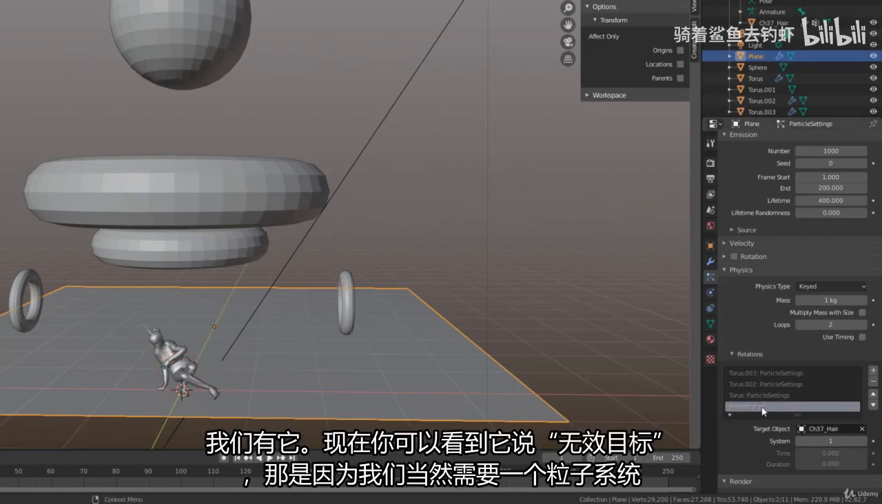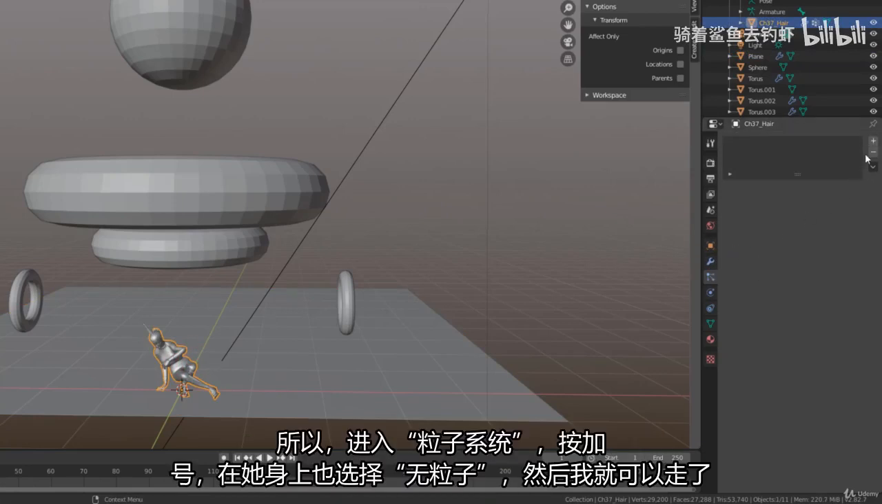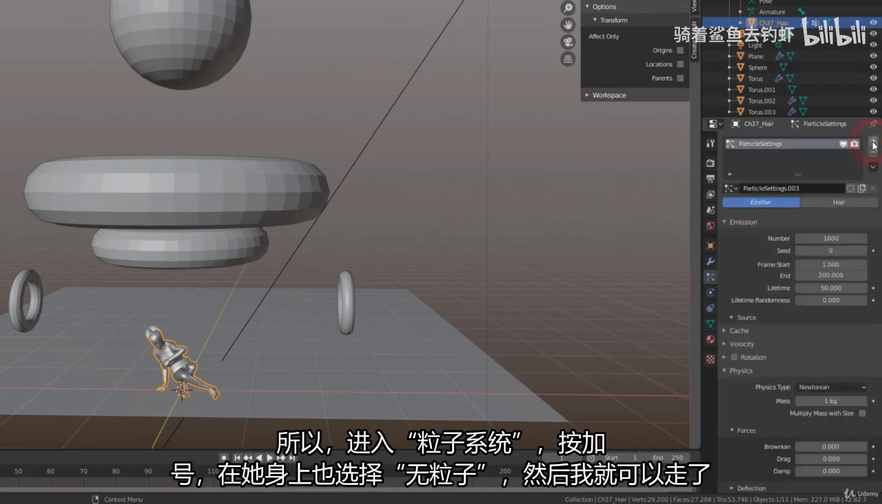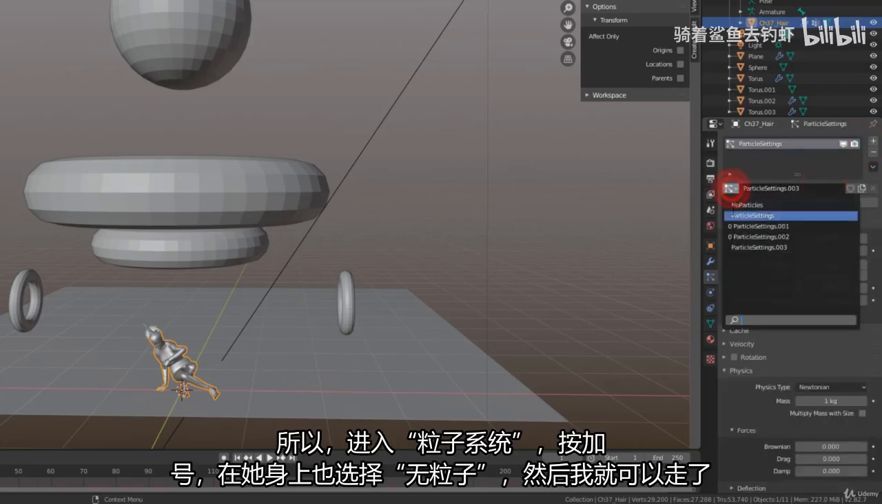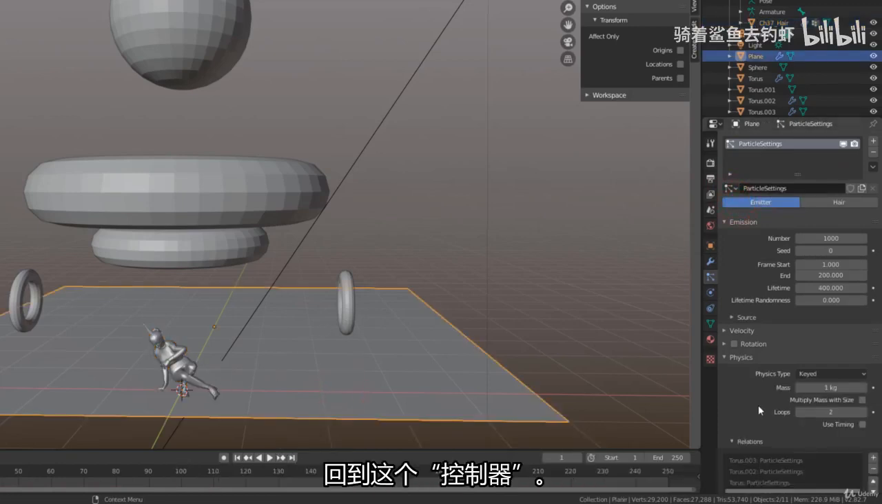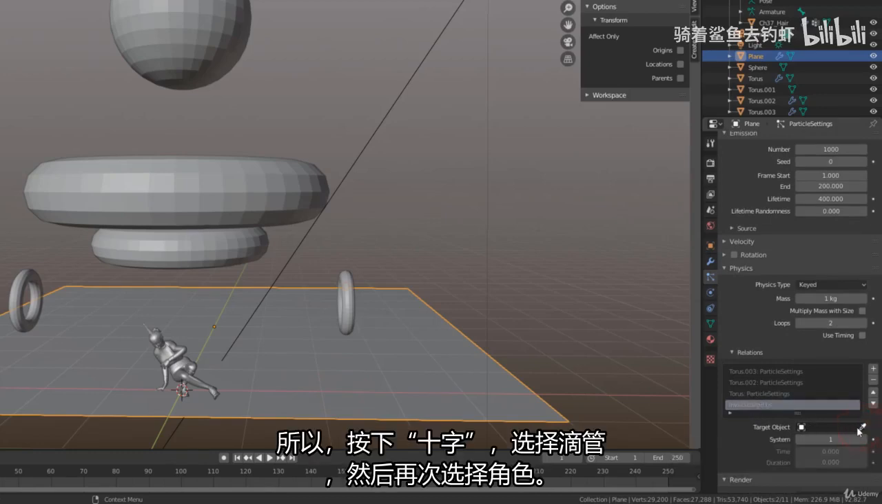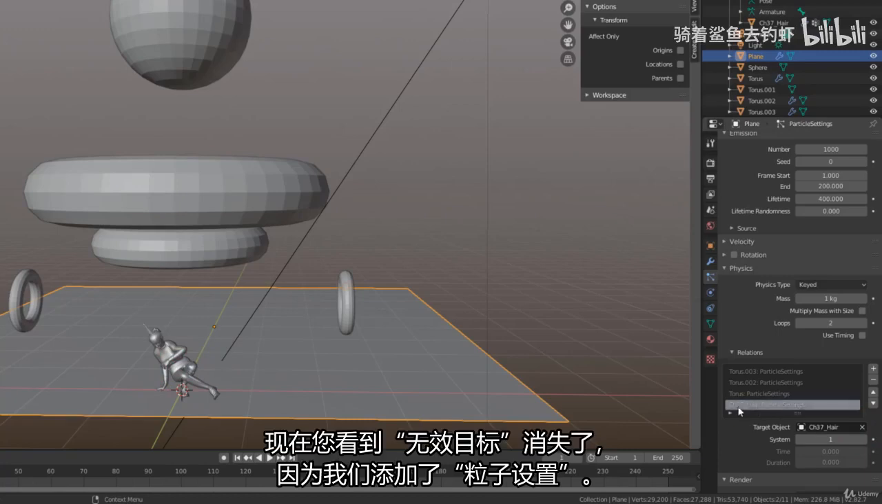And now you can see it says invalid target, and that is because we of course need a particle system for the character as well. So go to the particle system, press the plus sign, select no particles on her 2, and then I can go back to this controller and we can now try again with this. So press the cross here, select the eyedropper, and now select the character again. Now you can see that invalid target is gone because we added the particle settings.